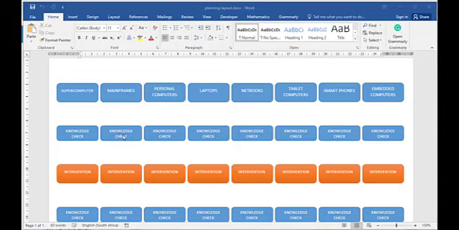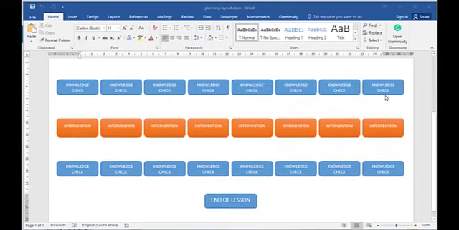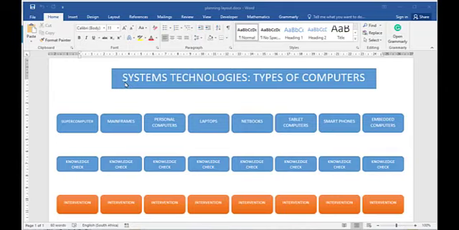First the content, then the knowledge check. Depending on the answer here, they will be provided with an intervention. After the intervention, another knowledge check, and then move to the next topic. And at the end of the 8th topic, they get to the end of the lesson. Then they would have mastered systems, technologies, types of computers.